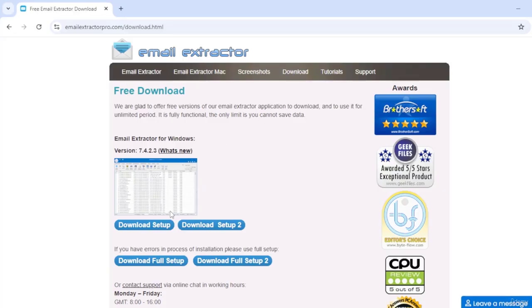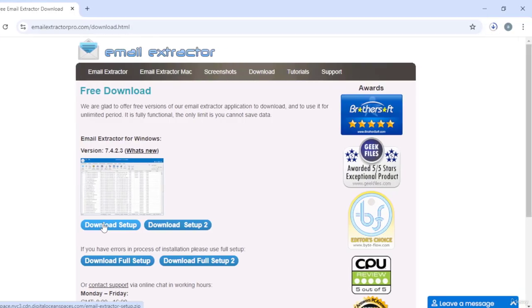And here in the download section, you can either select the download setup or download setup 2. In case these tools give you some errors, it means that you do not have all the necessary files for setup. In that case, you click either this one or this one. That is a full setup. So this will install all the necessary tools and then it will work. In my case, I'm just downloading this. Most of the times this link will work.